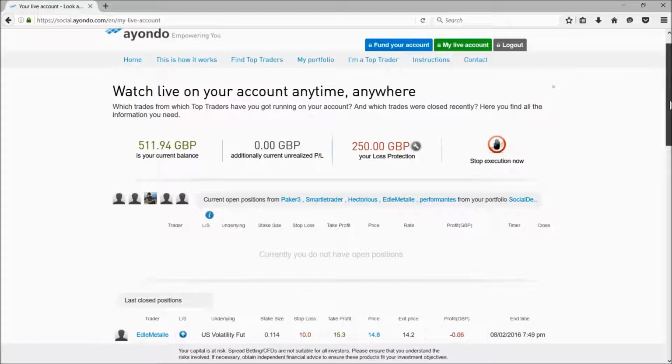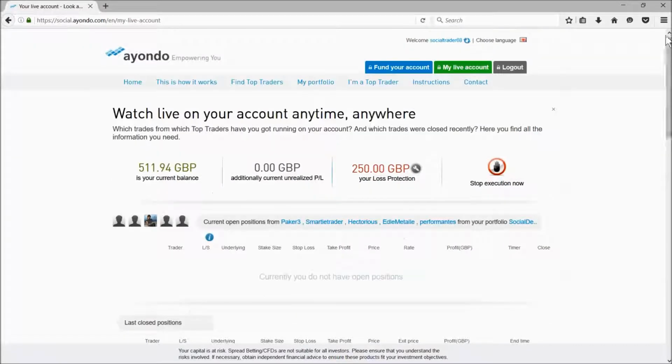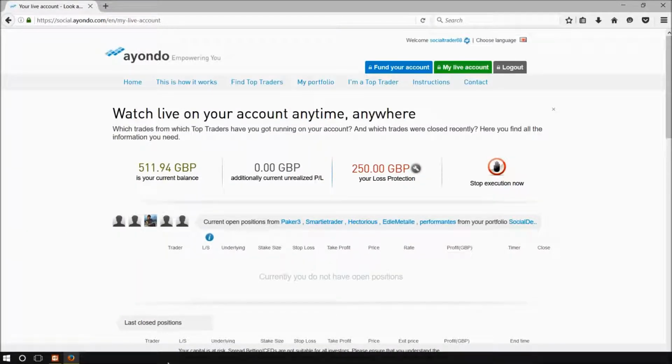And the other thing I can do is have a stop execution now. So if for some reason you think, actually no, I need to stop everything, like I did in that previous screen, you can click on stop execution now, and that's it. All the trades will be closed. And it's as straightforward as that. There is a trading platform you can log into, but for the follow trade side of it, I just look at the live accounts.